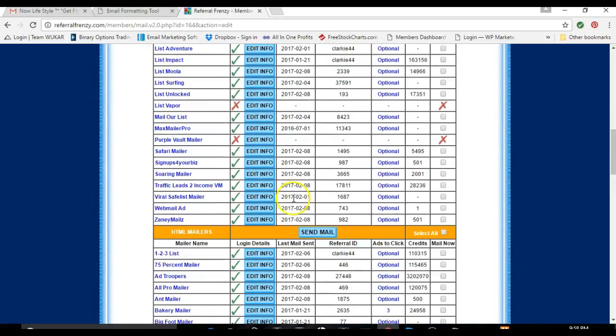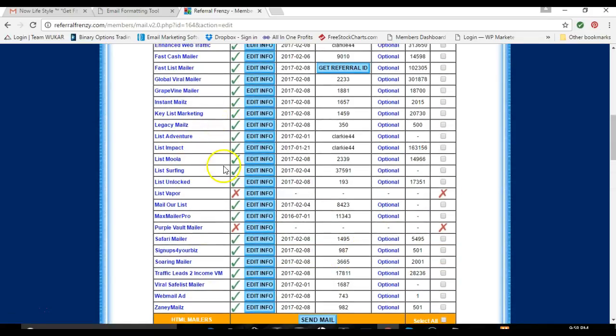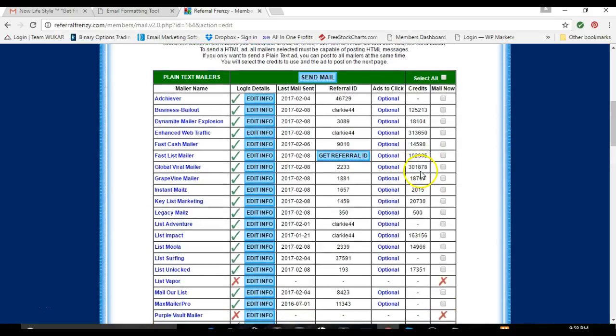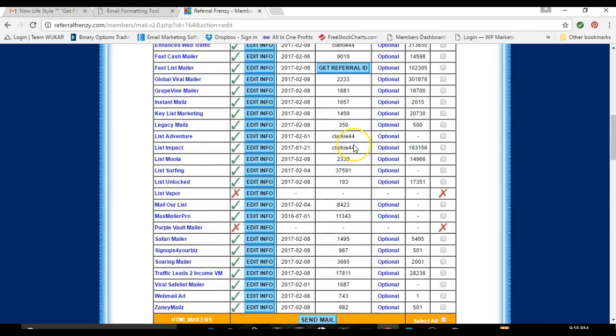That would suck. Anyhow, I showed you how to read. I had a couple to read for a mailer, so I clicked in under List Moolah, and now it says optional, so I'm good to go. I'm ready to mail. Let's say I've done that for all of them. I'm going to show you how to mail.